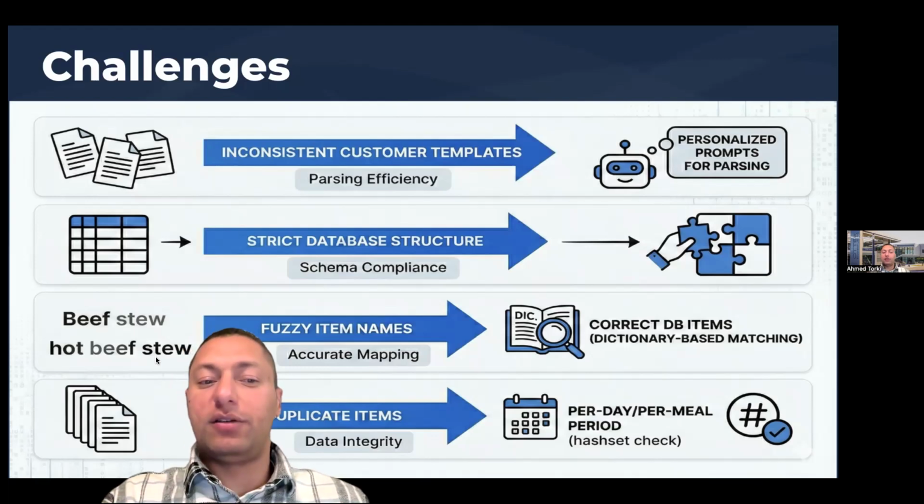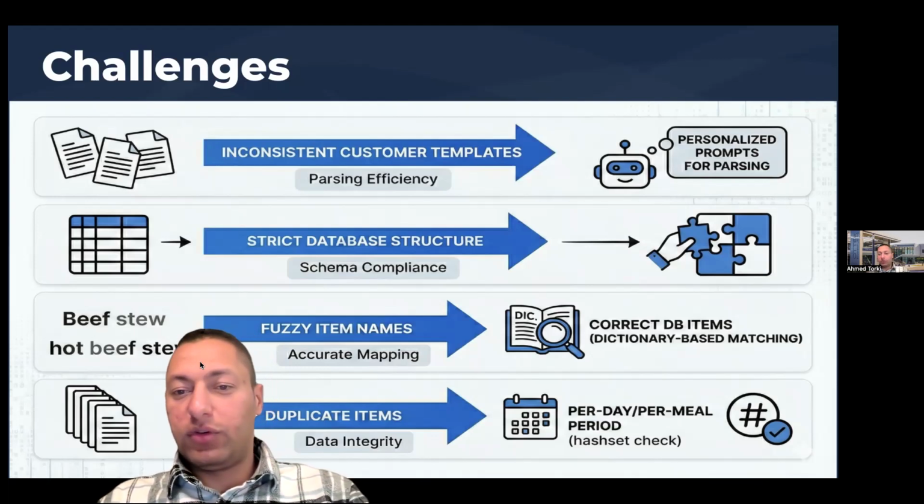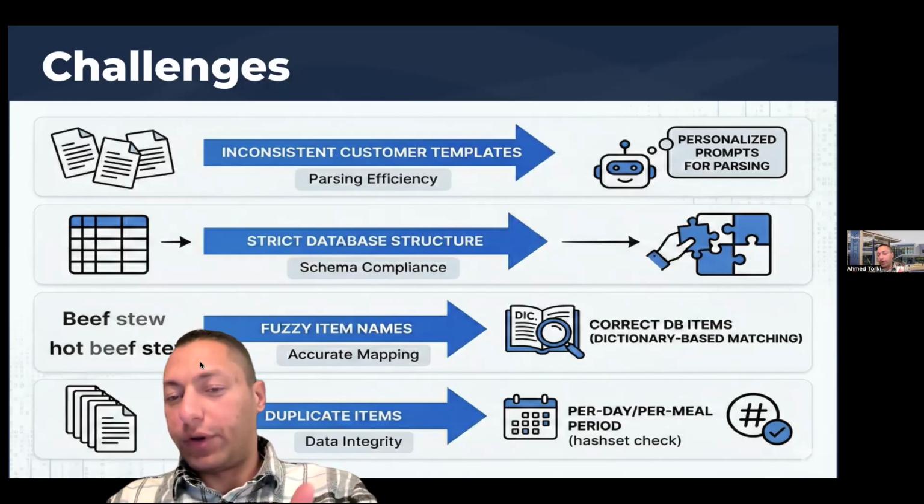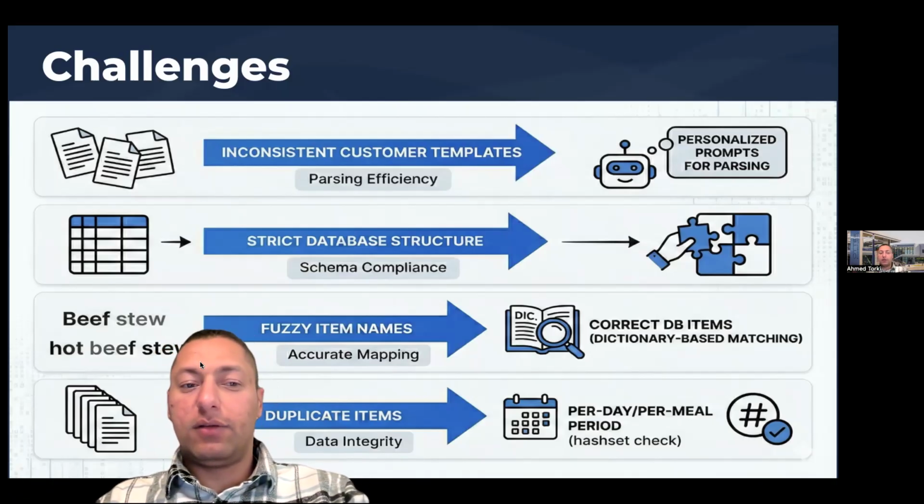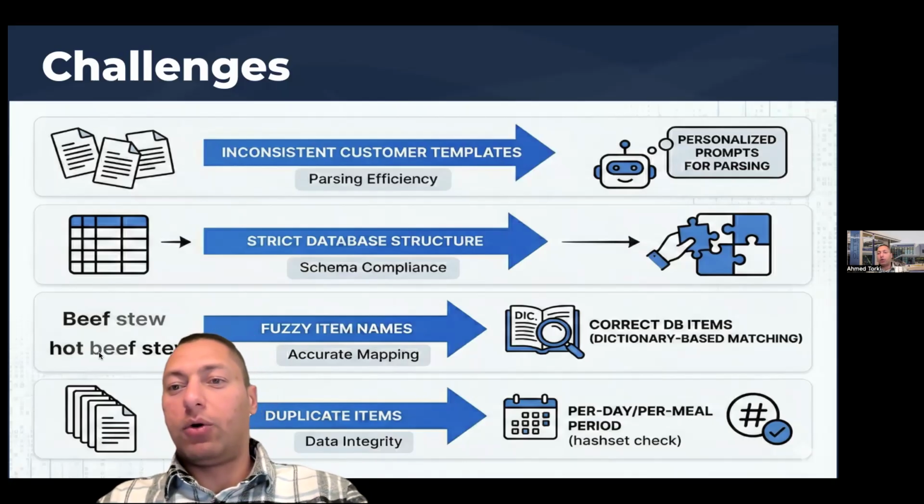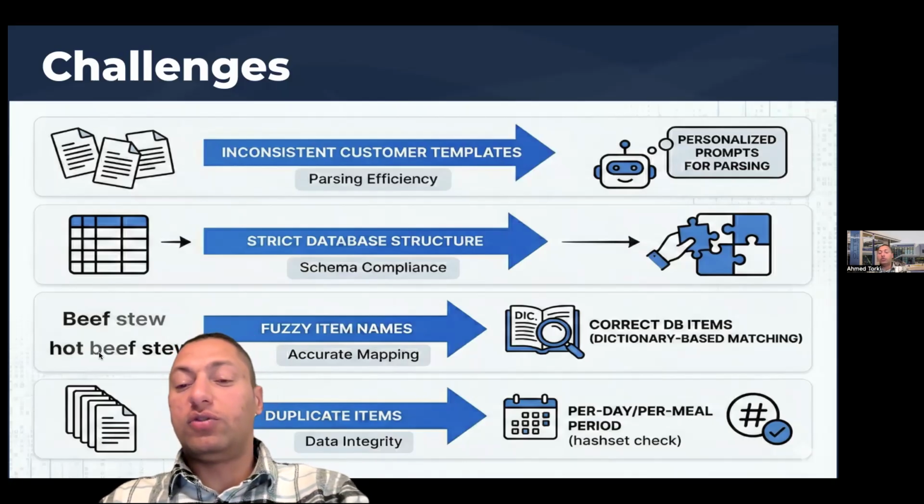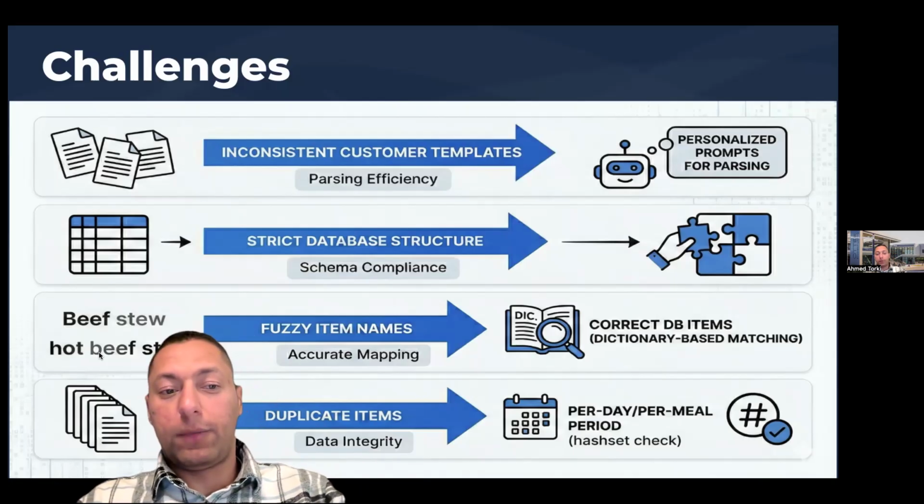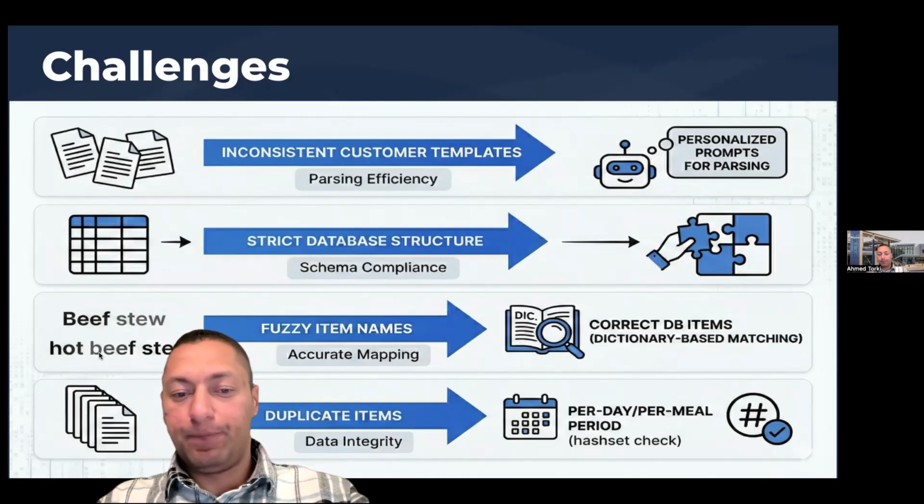We want to apply the hot beef stew, and for this I already created a dictionary, where the key is the menu item received from the customer, and the value is the name in our database. And once we use the menu cycle builder, we're going to use the value here for these menu items.